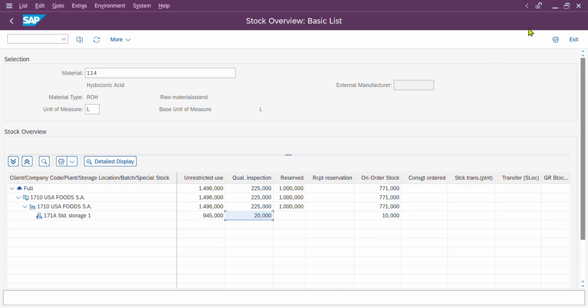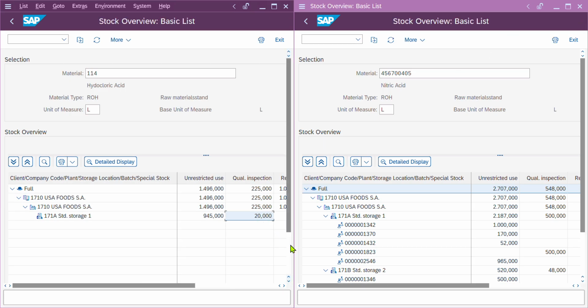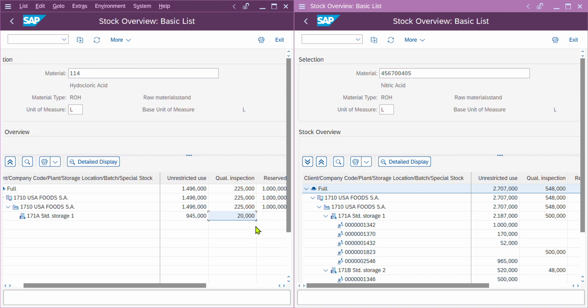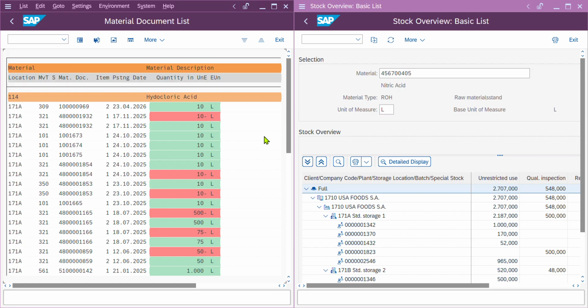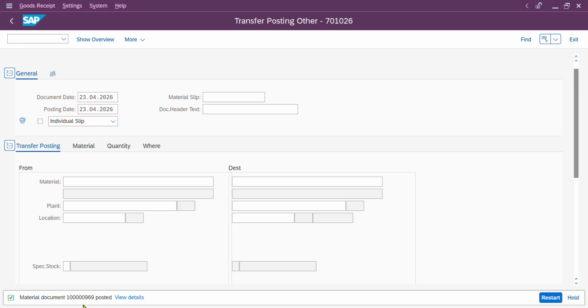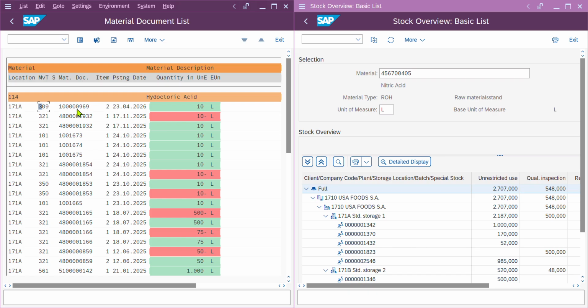Okay, now here I'm telling how these 10 pieces move from here. You can observe it carefully. Here I can go inside and check the material document. Right click and go for material document. In the material document, I have done this 309. This is the material document I just posted. The 969 material will be created from this 309 movement.